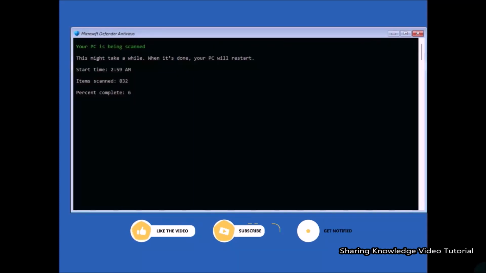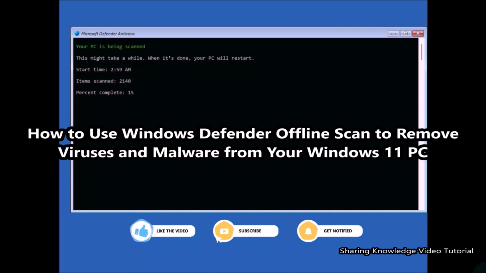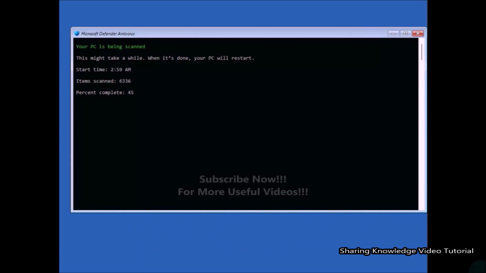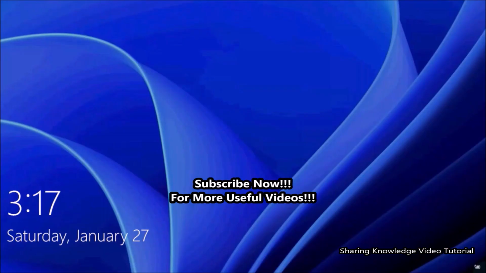In this video, I'm going to show you how to use Windows Defender offline scan to remove viruses and malware from your Windows 11 PC. This powerful tool allows you to scan your system for malicious software that may not be detectable while your computer is running in normal mode. This powerful scanning tool finds and removes malware from your PC.